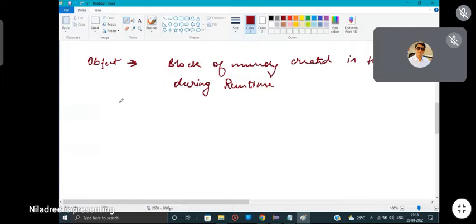Now, what are the two things that an object will have, guys? States and behavior. An object will always have states and behaviors.